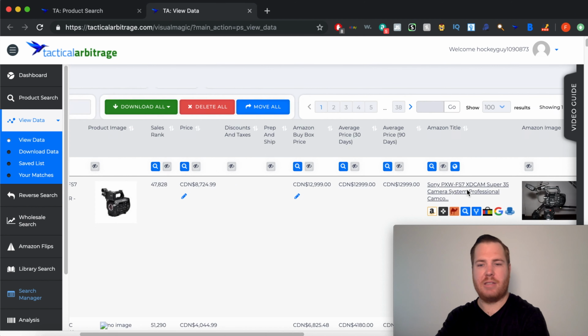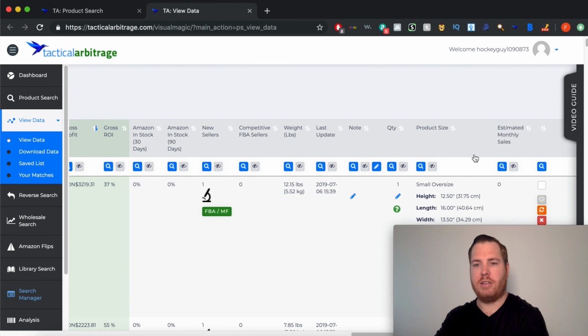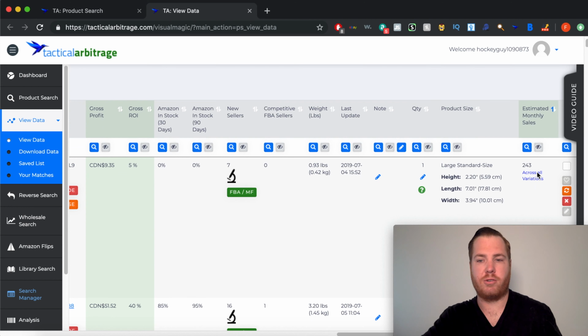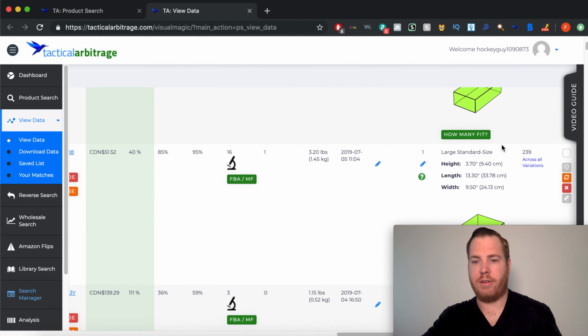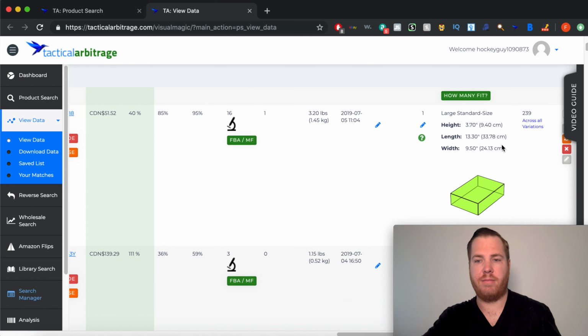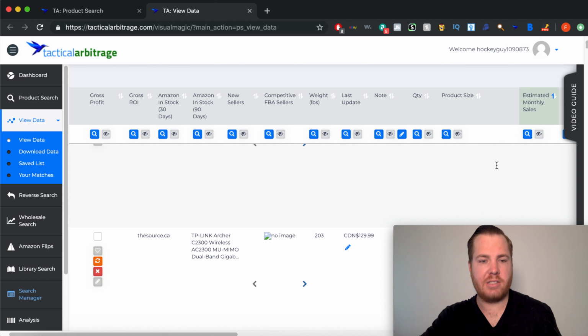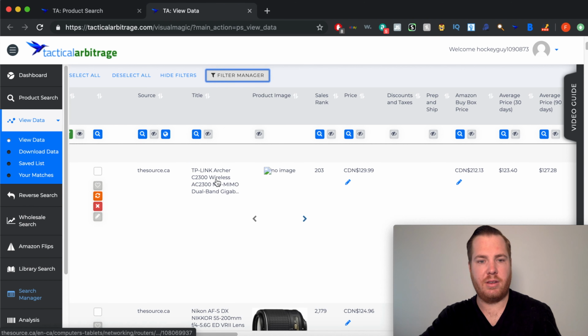So this was just sorting based on gross profit. But if we sort based on estimated monthly sales again, we can see that this first one was 243 and 239. So these are very fast selling items, selling around 8 units a day. Next was also from the source, it's the wireless router. Let's have a look.